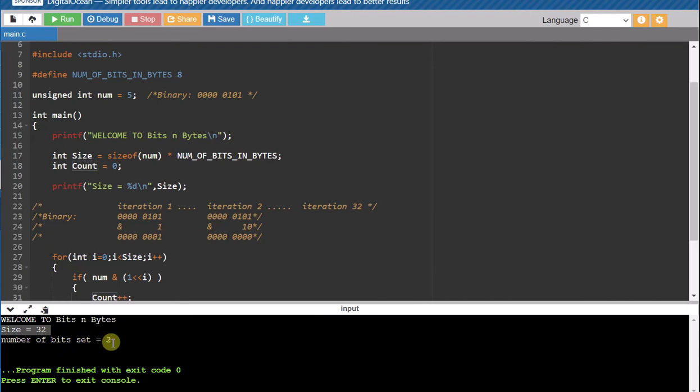So to check another example, we can change the value to 7. In binary format, the 7 is represented by 0 1 1 1. So the result we should get is the number of bits set to 3. Let's compile. Yeah, as expected, the number of bits set is 3.